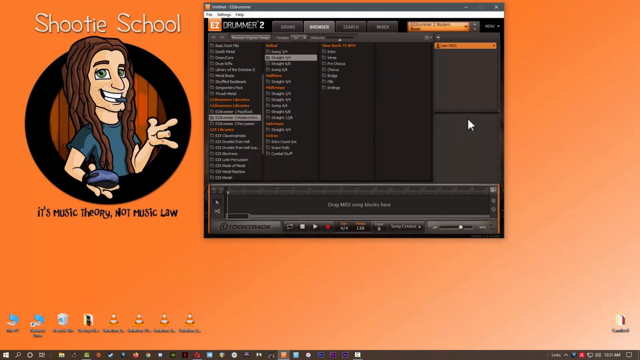Keep in mind that this will delete the file out of your user MIDI folder and on your computer as well, but not from the factory EZDrummer 2 library where it may have derived from.